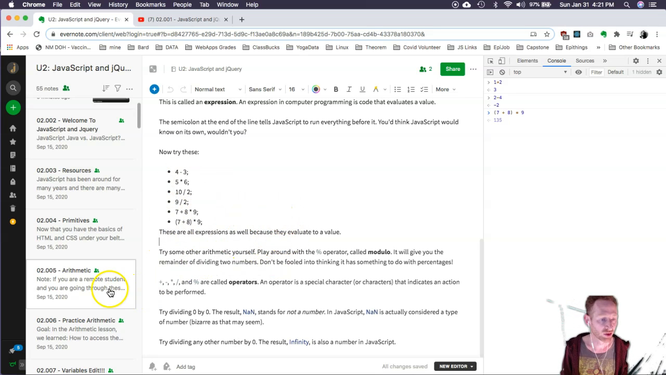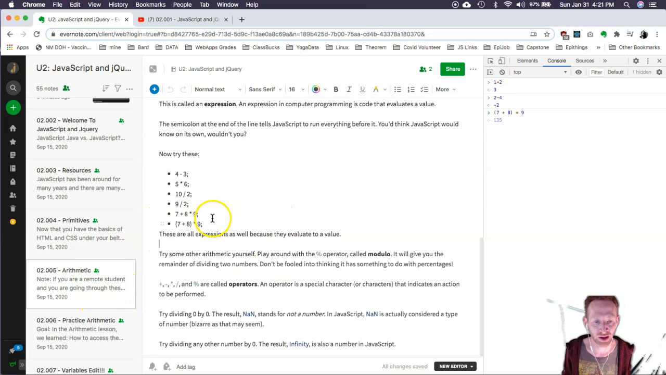In terms of math, check out all of your math symbols. All the normal math stuff works: adding, subtracting, multiplying. If you haven't seen this before, 3 times in JavaScript is that asterisk, that star, if you press Shift 8. 3 times 4, for example, is 12. So that's your multiplication. Division is the slash. So 6 divided by 2 is 3.